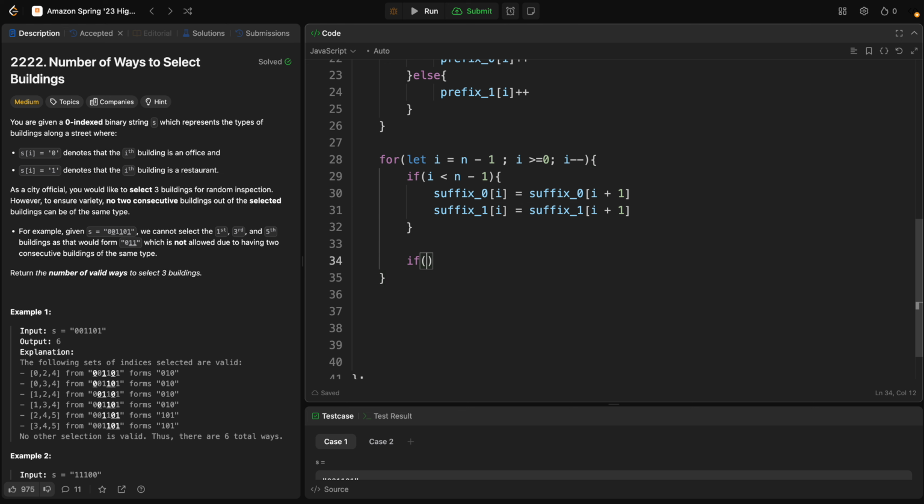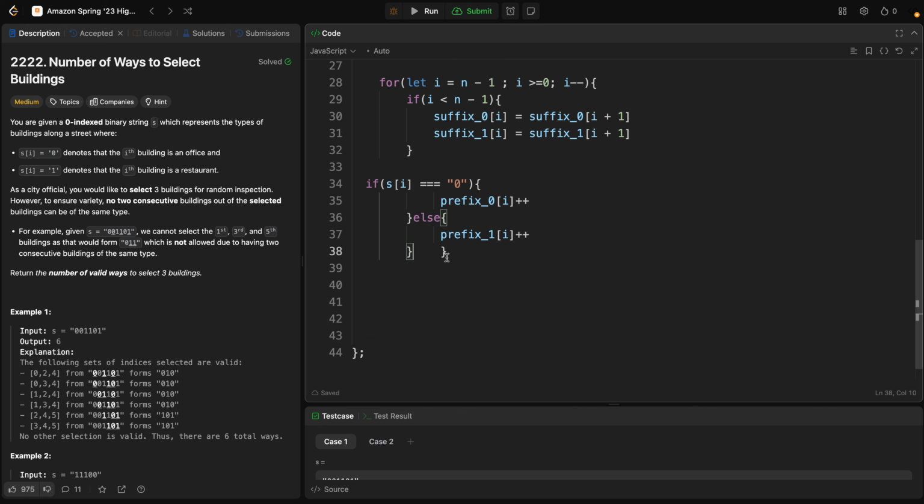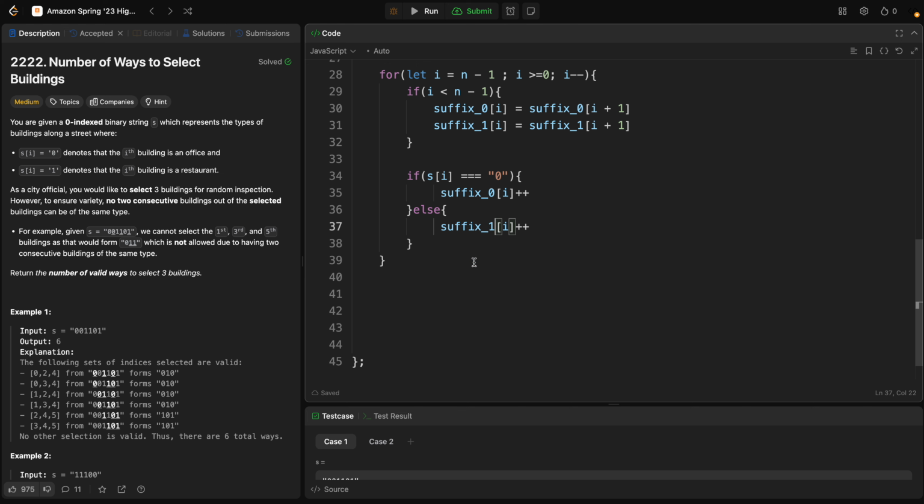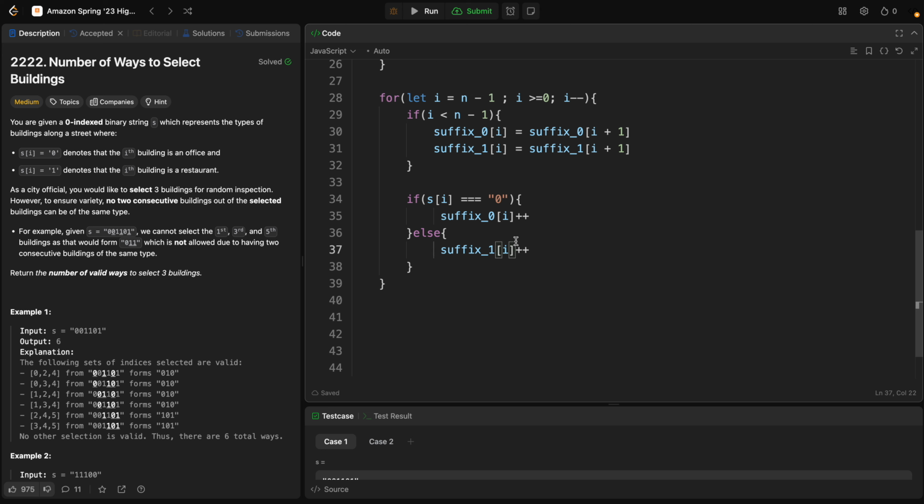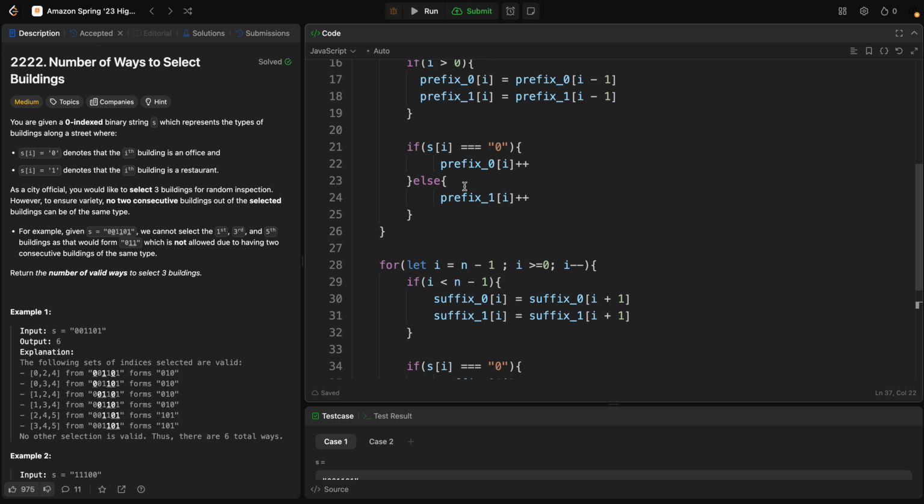And we will do the same here. Let's just copy this code block here. Okay, so I will say if s of I equals 0, the suffix, exactly. So this is actually the same as the prefix, but we're starting from the end to the position, and for the prefix we're starting from the beginning to the current position.